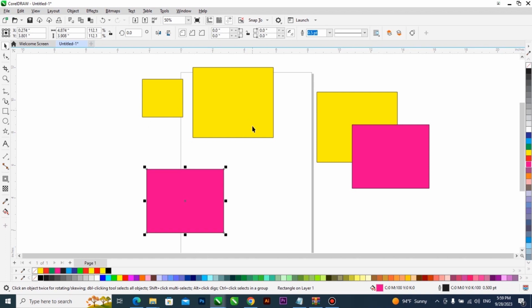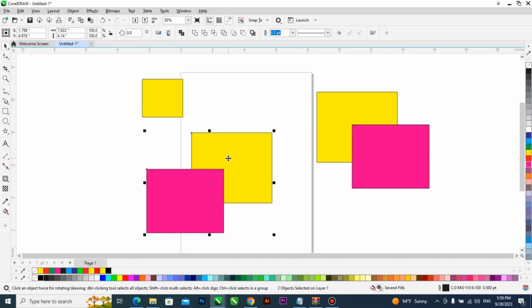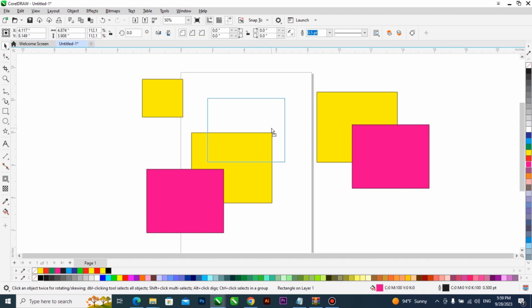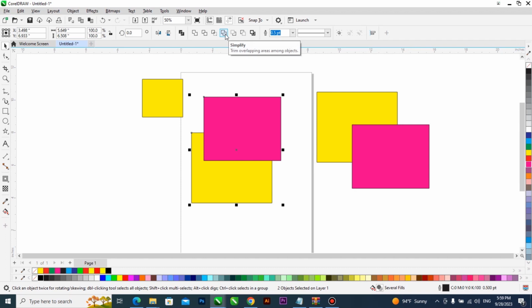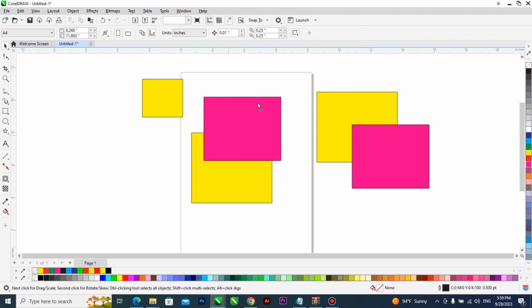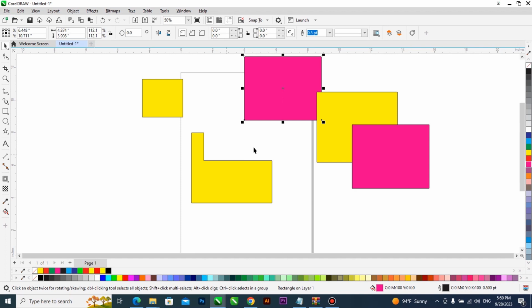Okay, you discover that trim is to cut off, but intersect is to create another shape from where they overlap each other. And the next one we have is simplify. Simplify is the same thing as trim. Okay, they perform the same function. So once I multi-select here now, click on simplify. Once I click on it, you discover that this simplify has cut off this very point.